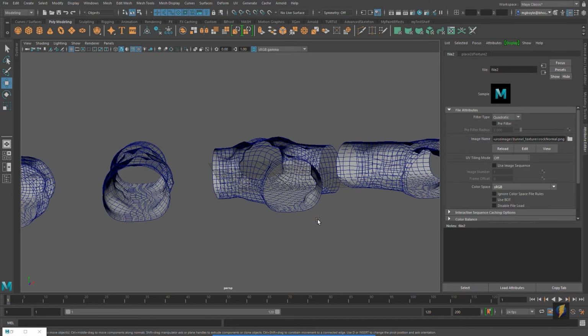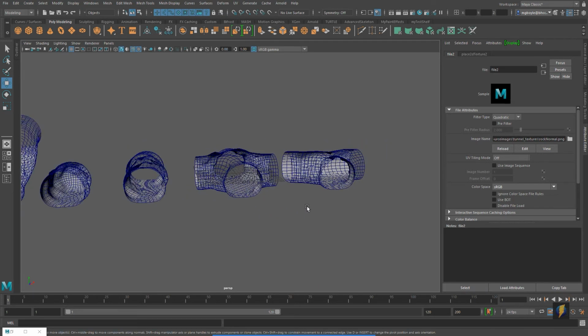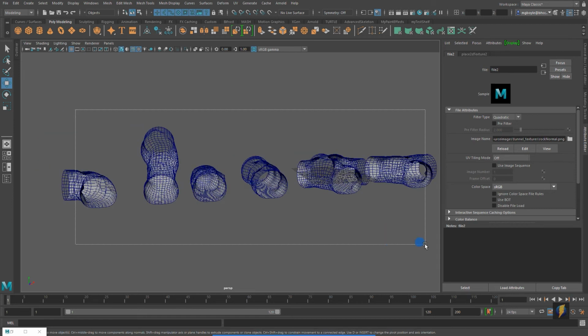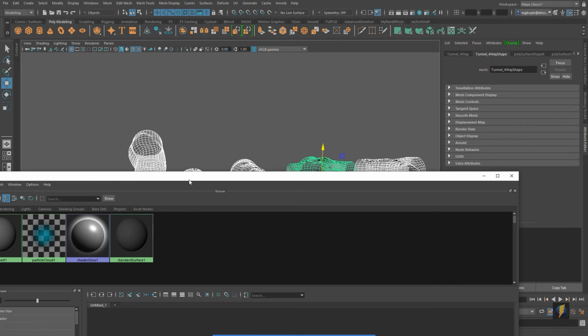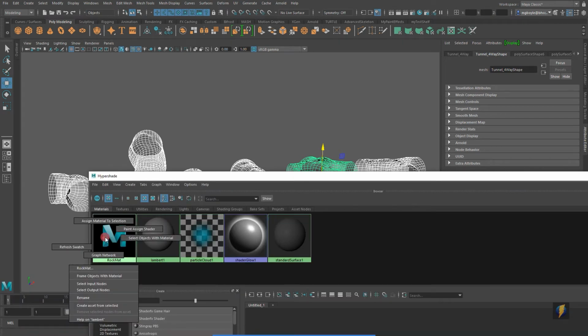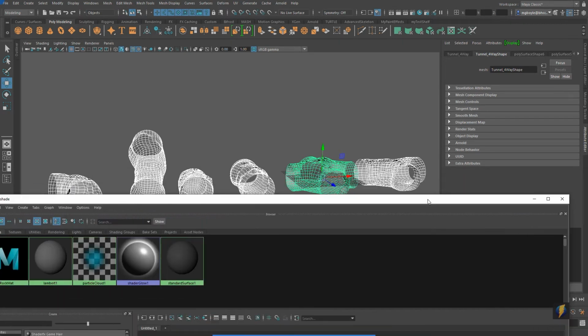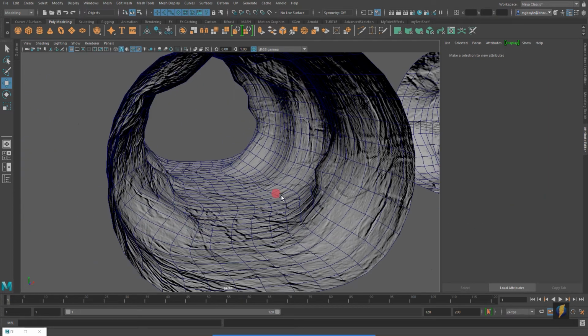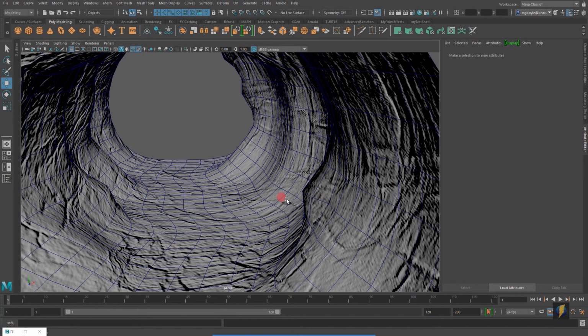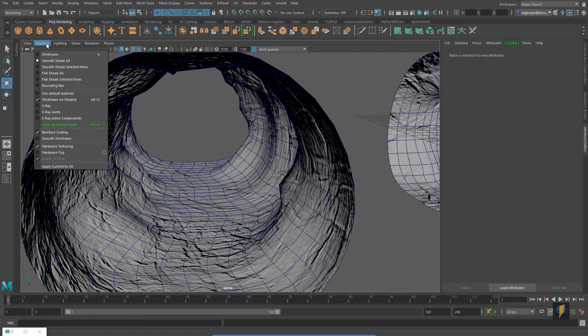And we'll press 6 on our keyboard so that we can see textures, although I don't believe I have actually applied it yet to these objects. So let's go ahead and do that as well. I'll select the objects and apply my new material to them. And now you can see that the normal map has been applied to our tunnel pieces.